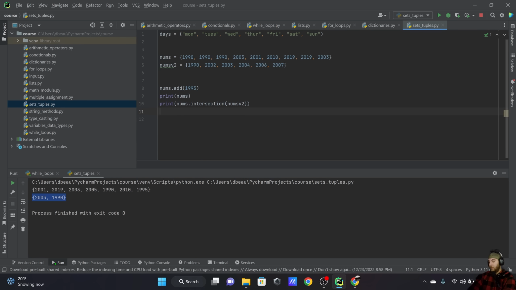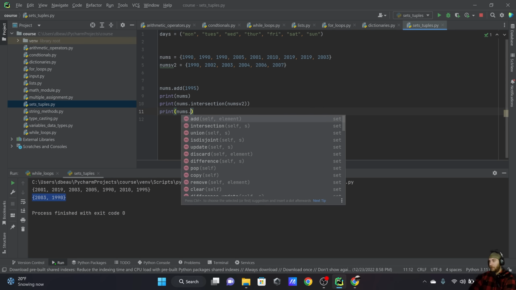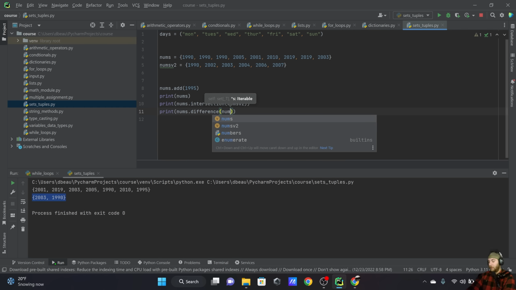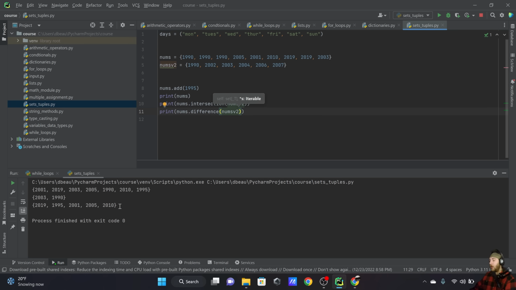Now let's print a nums dot, let's do difference. Okay, and you can probably guess what this is going to do. Let's run it. And it gives us all of the numbers that aren't the same, all right?